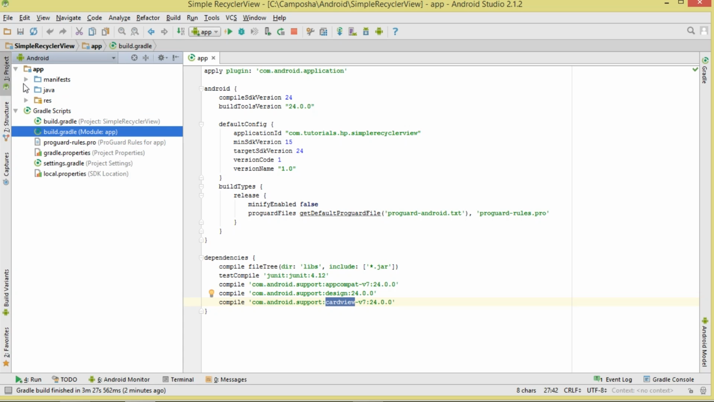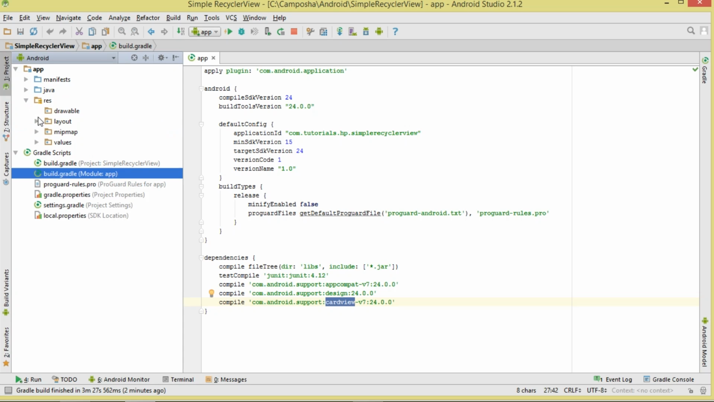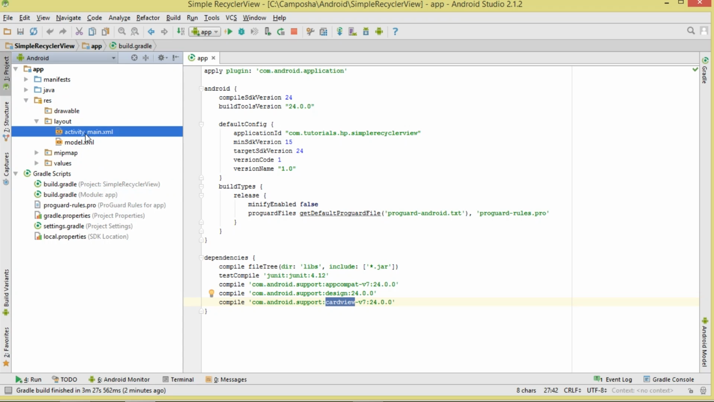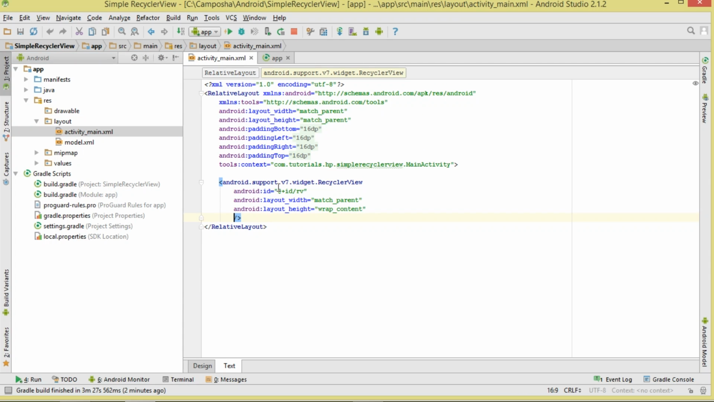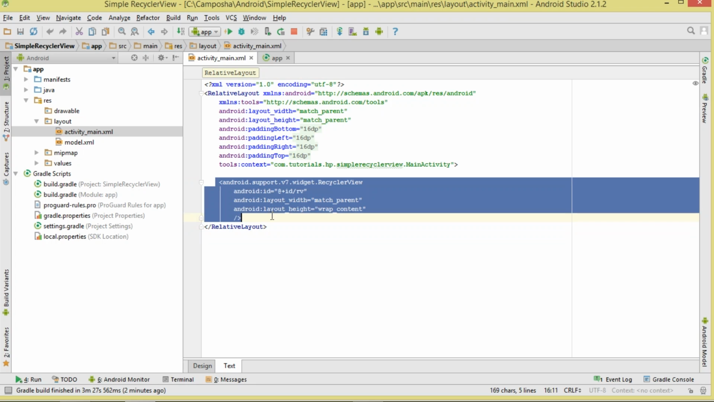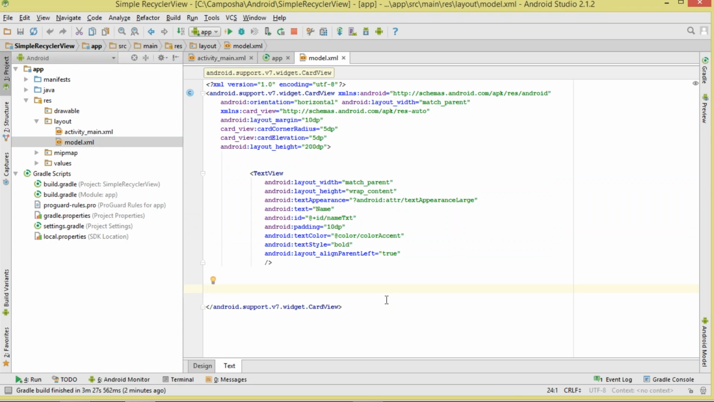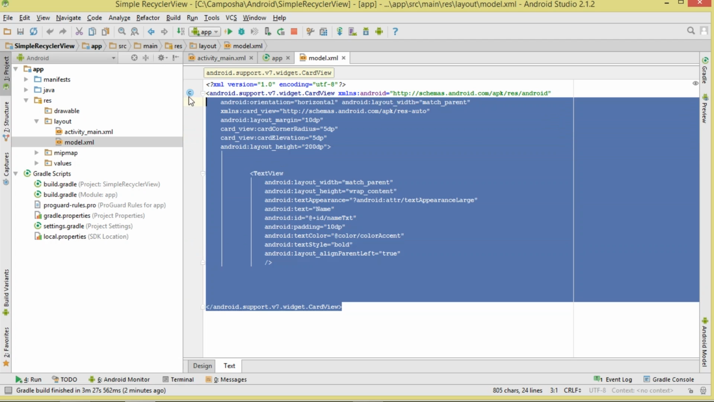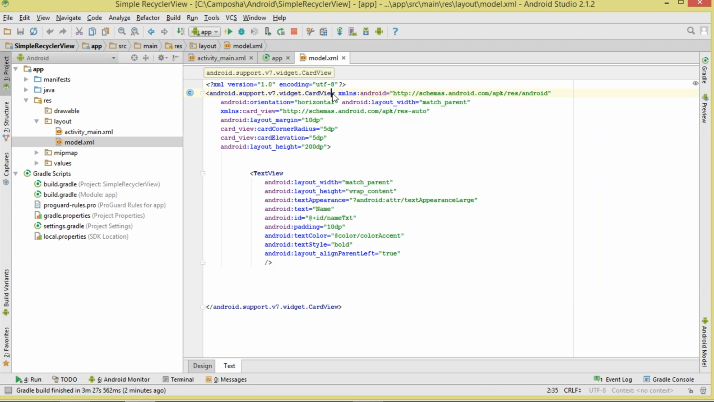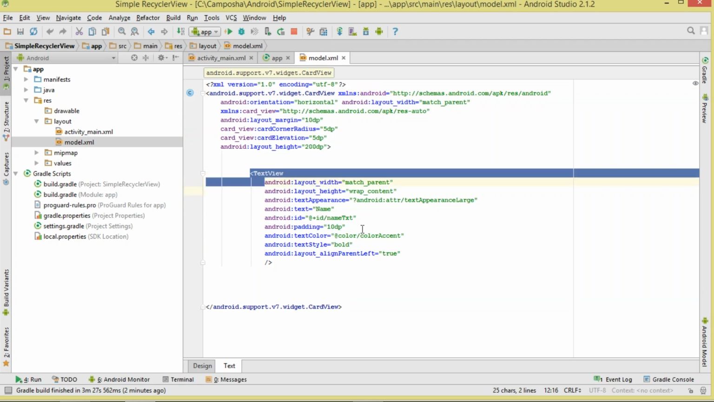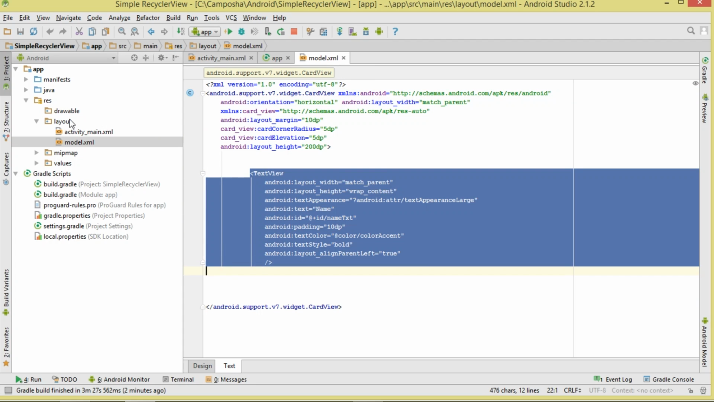Okay, once we've done that one, then we're going to come to our layouts. Of course, first we're going to have our activity main layout. Come over right here, make sure that you add RecyclerView. Then come over to our module layout. Then make sure that you design your module layout. You can have it as a card view as the root. So you can see right here inside my card view, I'm having this particular text view.